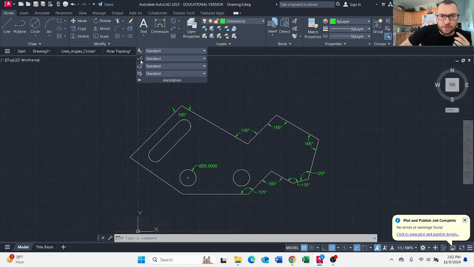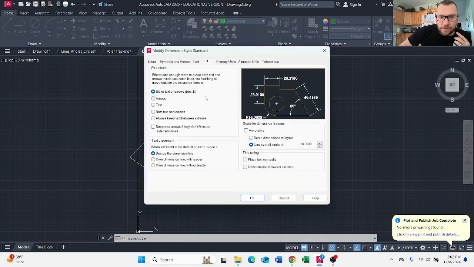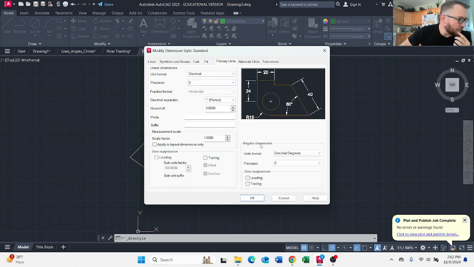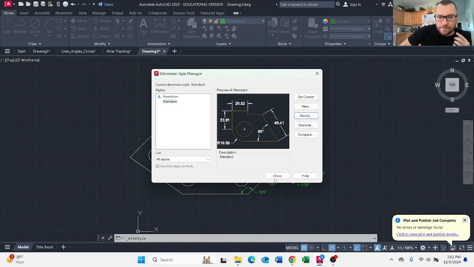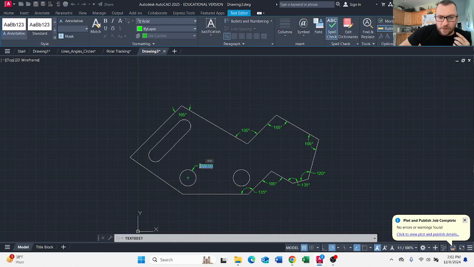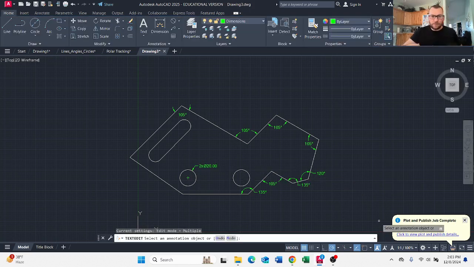Annotation, modify. Let's change the primary units; this has two decimal places, so we can do 2. Set current. There we go. I can double click on this, and at the very beginning, push it over, and then I can do 2x. That means 2 times, so I don't have to draw it to both of them. I think the rest of it you should be able to do.